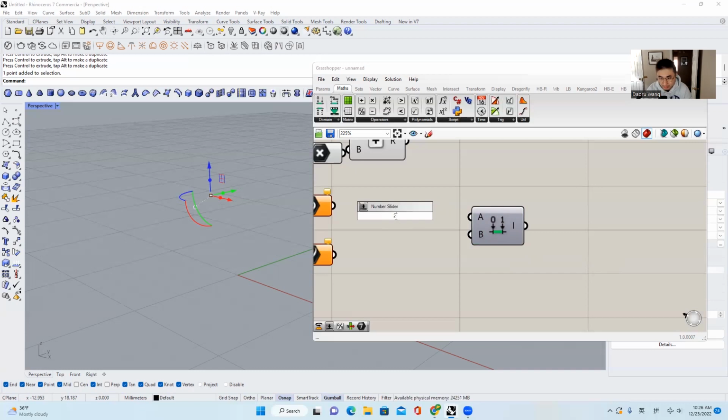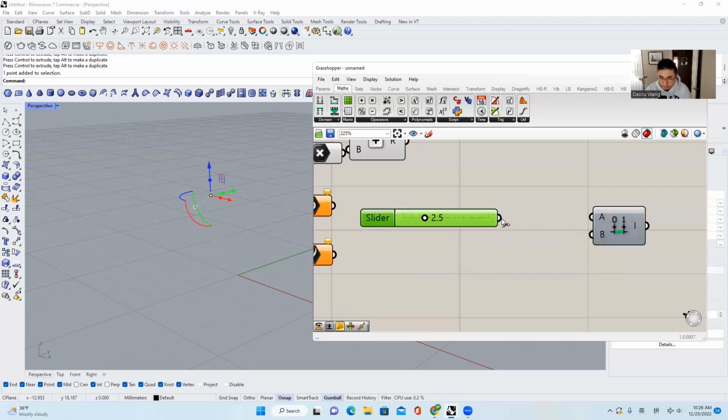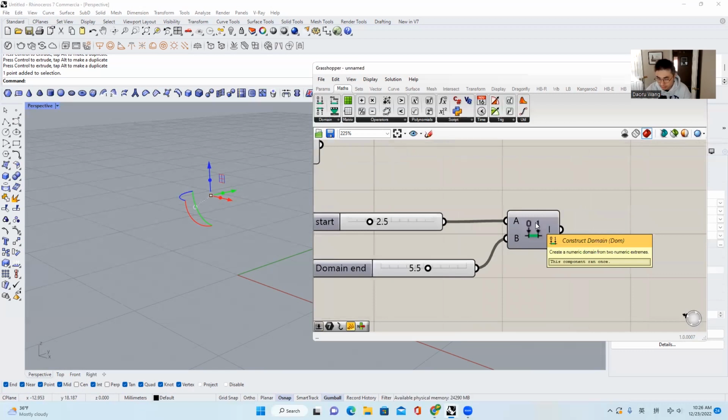I will type in 2.5, okay? So I get a slider, and the slider is 2.5. You can drag something out of this left part and then plug it into the right. And then I will just make another one by left clicking the canvas. I will say 5.5, okay? And then I will plug this part into the domain. Then this one is called domain start, and this one is called domain end.